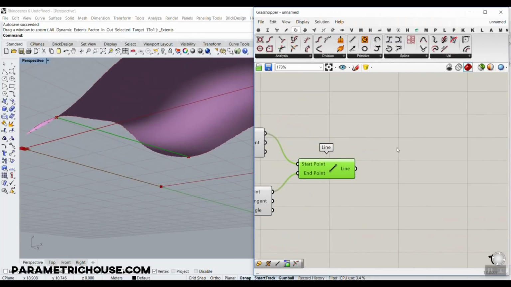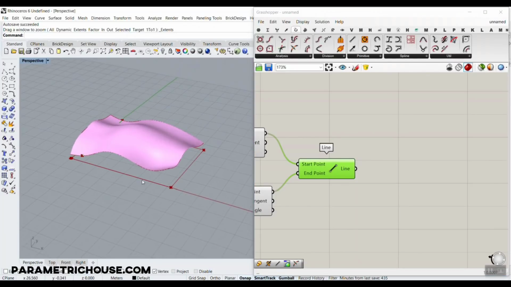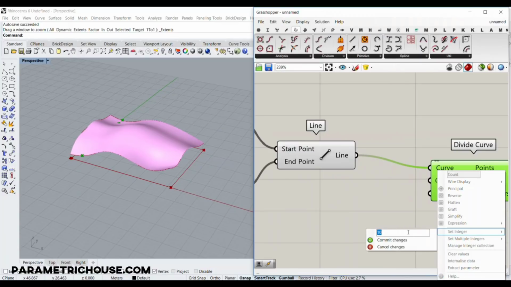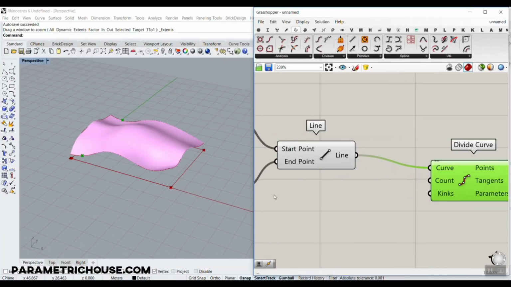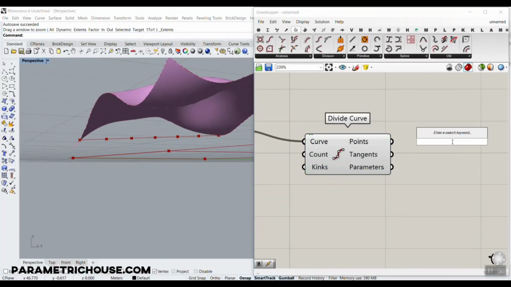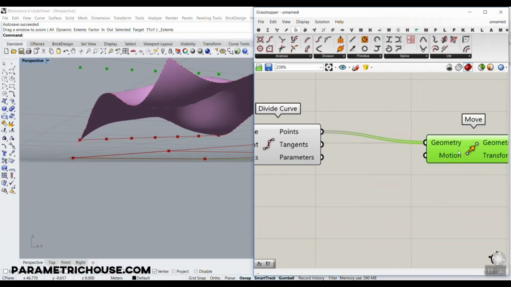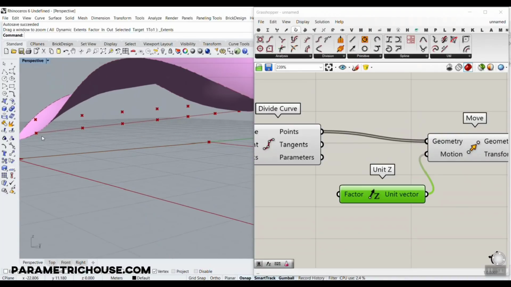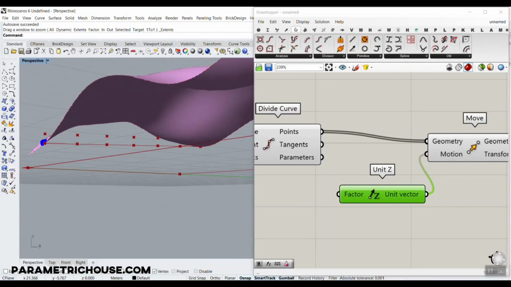Now it's time to divide this line and just do the same as we did with these edges. Okay, so just divide. You can define the count. Maybe we want to define 5 or 6, based on how many divisions you need. Now we want to move these points in the Z direction. And remember, the first point and the last one, let me show you here, these 2 points have to be 0 because we want to put them on the edge to have more accurate results.